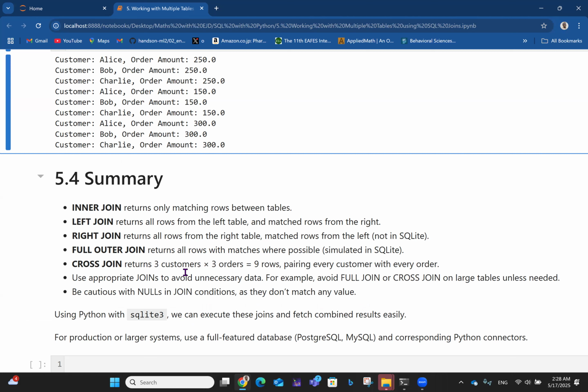Cross join returns 3 customers by 3 orders, which is equal to 9 rows, pairing every customer with every order. So then we can use appropriate joins to avoid unnecessary data. For example, avoid full join or cross join on large tables unless needed.